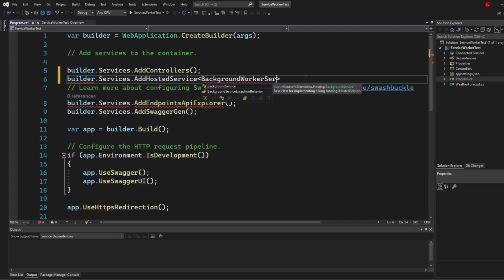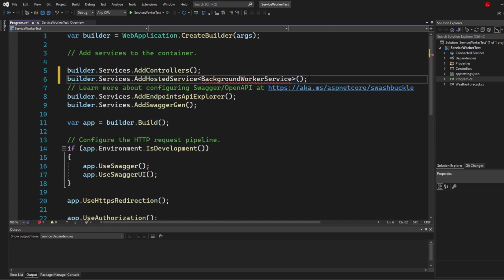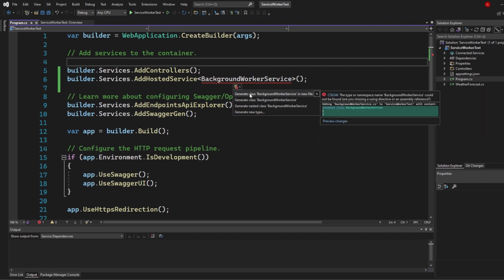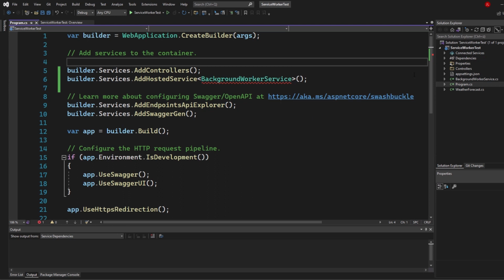We will create that class, right? So it's not existing yet. We will create a background worker service, but we want to add it here already. So now what we want to do is add that class. Simply hover above it, show potential fixes, and then you can see generate class BackgroundWorkerService in new file. This is exactly what we want to do. On the right side, you can now see a BackgroundWorkerService file popping up. You can see it's underlined right here in red, right?